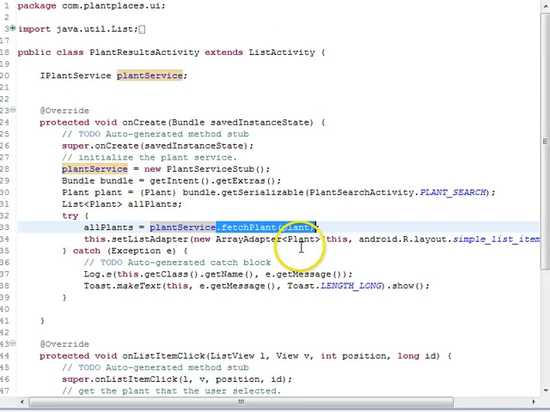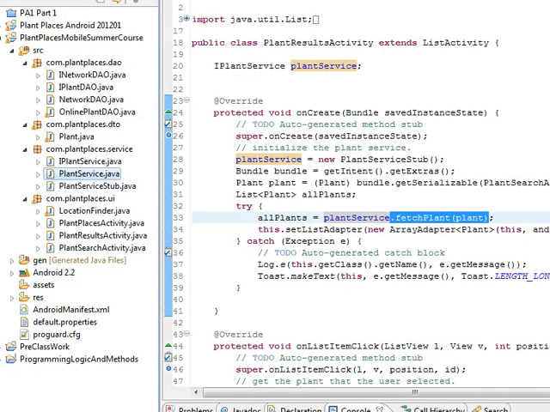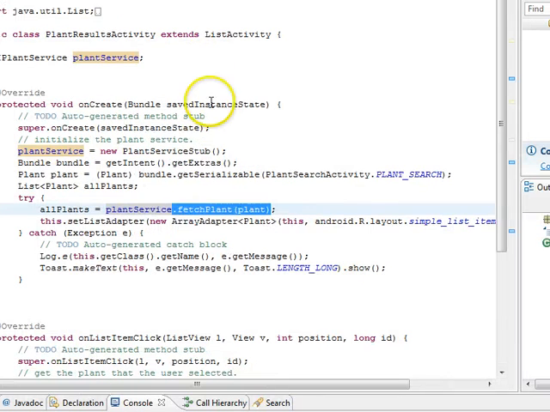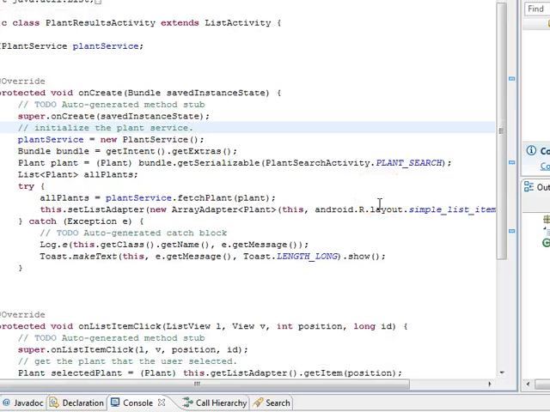Okay, so here's what's cool. Now that I have a completed actual plant service, not just the stub, but the plant service, here's all I need to change in the UI to wire it up. I simply change the constructor call here to plant service, Control-Shift-O to organize imports. We're all done. So what I'm going to do is set a breakpoint.